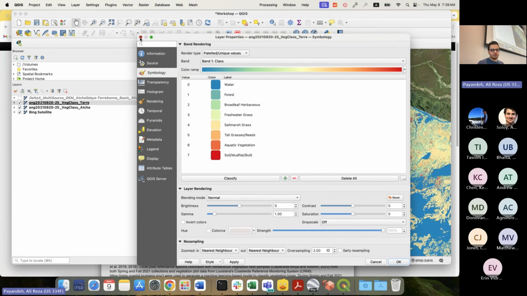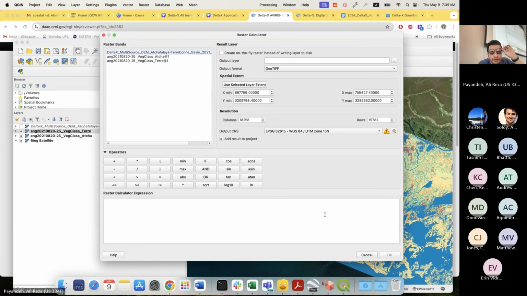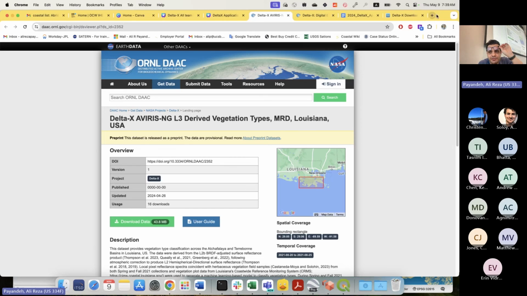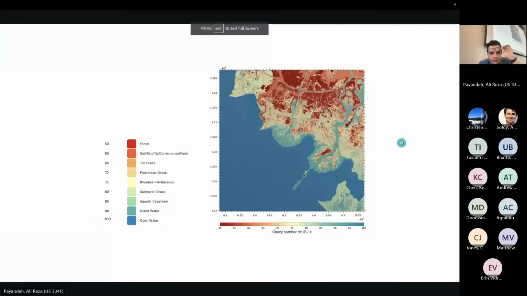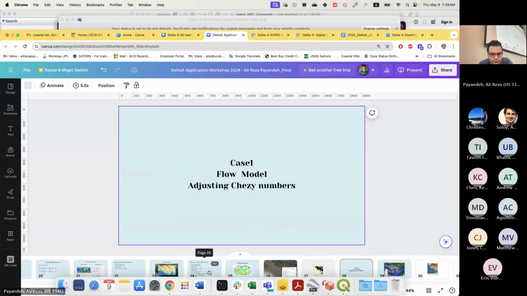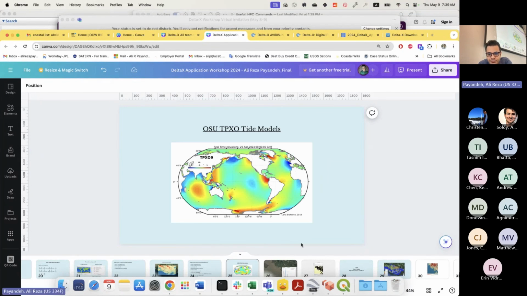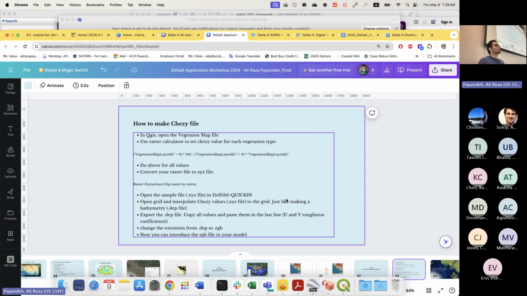And where you can do that, you can go to the raster. Here, raster, and then raster calculator. And then I have steps in the slides. You will have slides after the workshop. Here are the steps that you can follow after the workshop to make your own bottom friction file based on the vegetation maps.